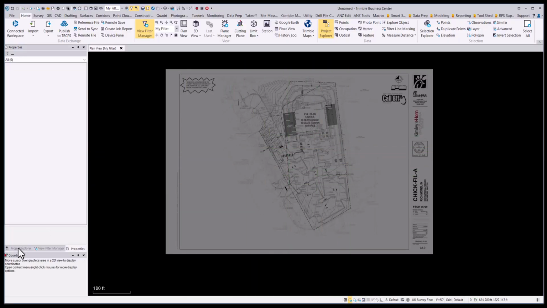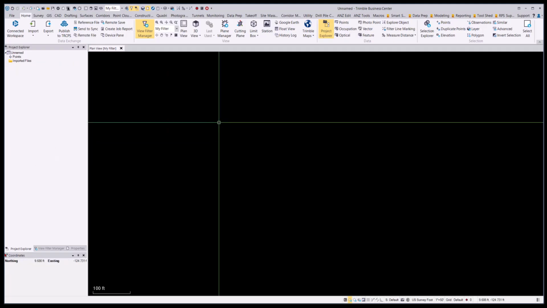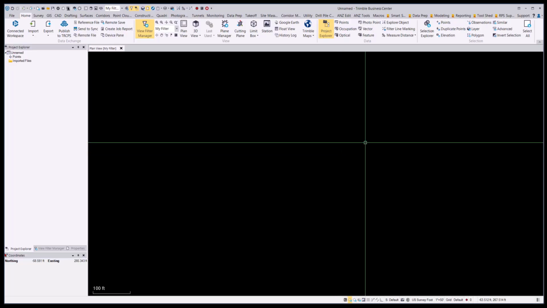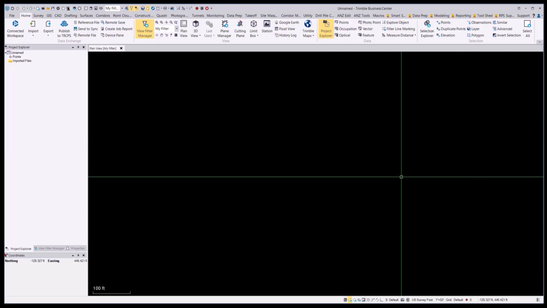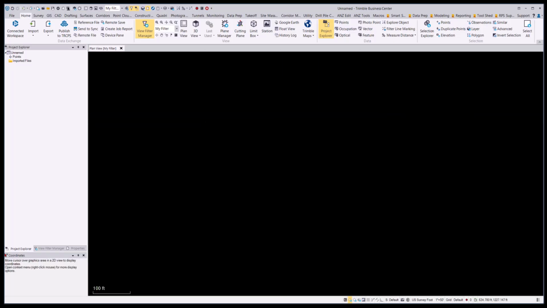Let's just come over to Project Explorer. Let's find that grading plan under imported files, right click, and hit delete. So we removed that from this project. So let's do it again, and when we use the import, those settings that we set are retained on our drag and drop. So this time we're just going to drag and drop.